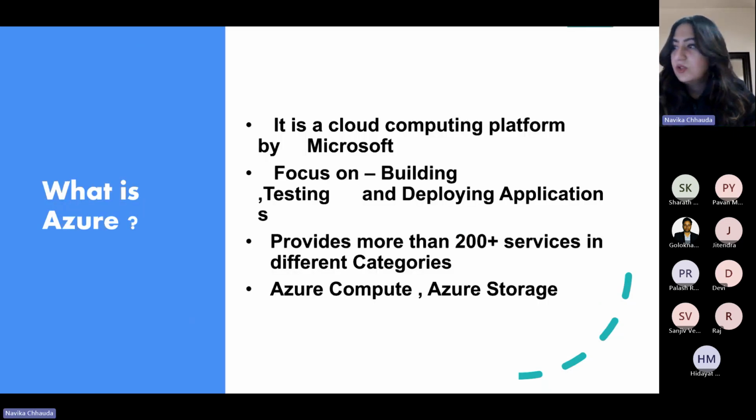All right. Getting started with the very first question: what is Azure? Taking a step back, we already know what cloud computing is all about. It is all about delivery of computing services over the internet. We have many cloud computing platforms in the market, and the companies who provide us with those services are known as cloud providers. On similar lines, we have Microsoft Azure, which is a cloud computing platform by Microsoft.